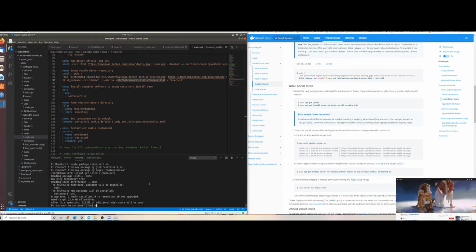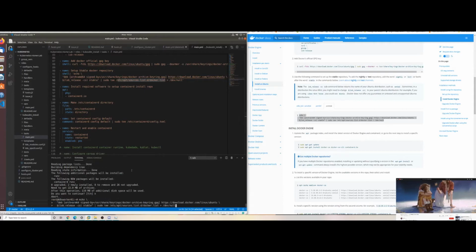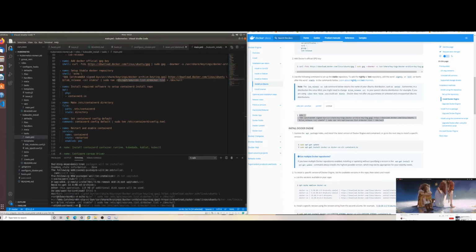Oh, you know what? Hang on, let me hit no here. I ran this command for x86-64 AMD64. I'm on ARM64. Let me run that, and then try this. What? Containerd.io.